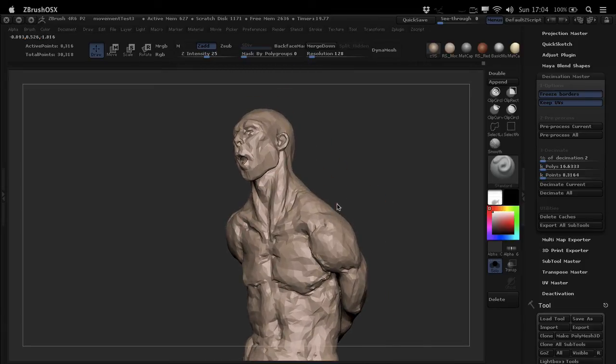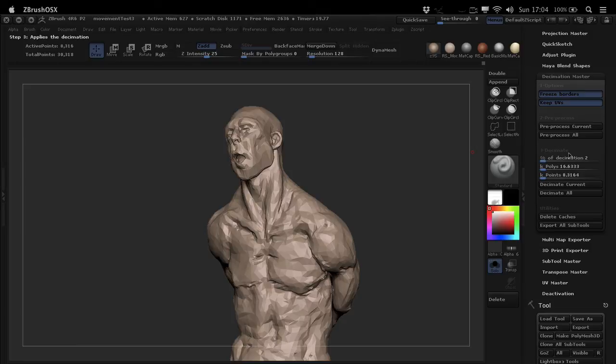And again, it's really dependent on the density of your mesh. Once this is done and you have the decimation that you want, you just export all your subtools, or just the current subtool, and that's really it.